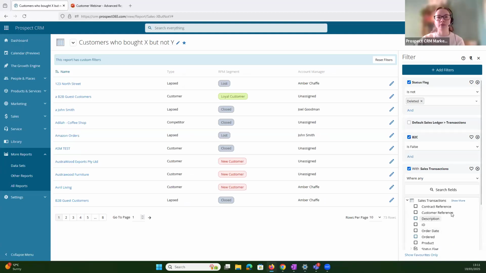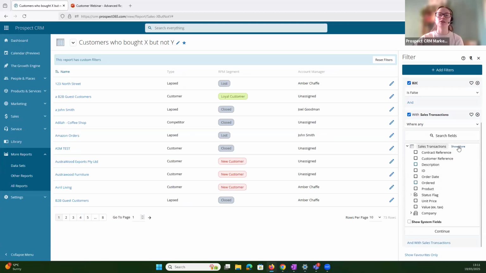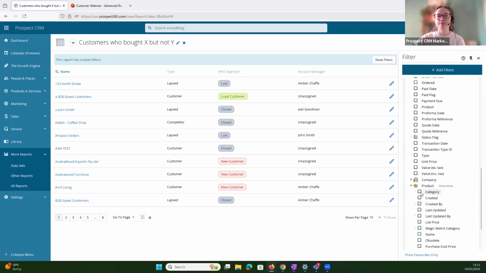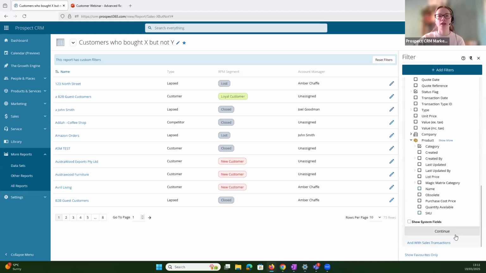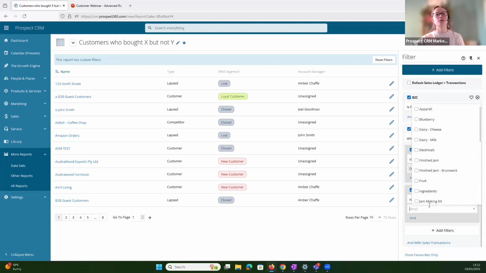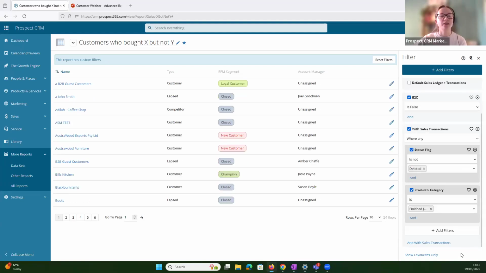So if we add a filter here, you'll then get a list of all the fields in sales transaction. If I click show more and scroll down, you get product. And this is where I select category. If I click continue, you can see product categories here. So if I want to filter it by finished jams, this is now a list of customers who have got sales transactions with products in them that are in the category of finished jams. So that's one step. And perhaps that's enough for you, and perhaps that's all you want to see.